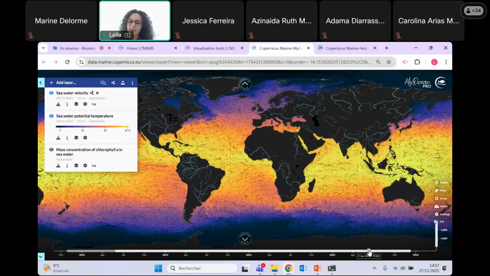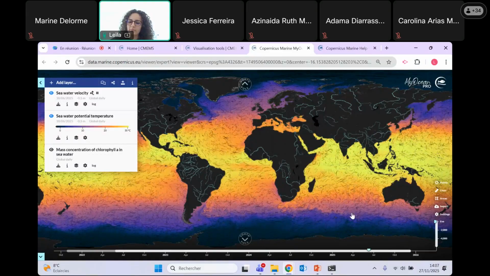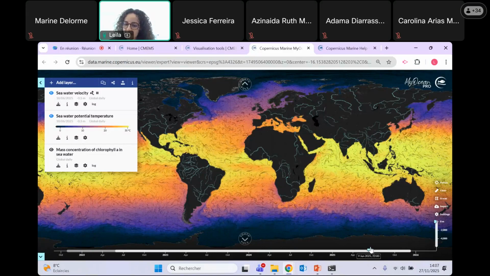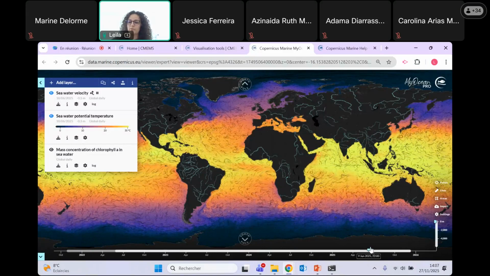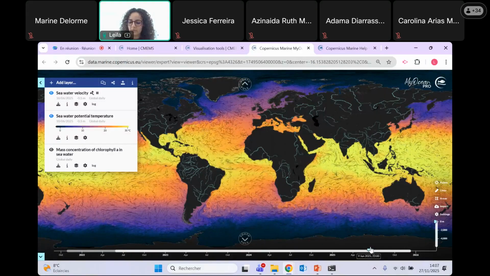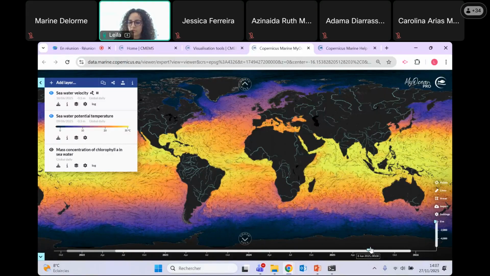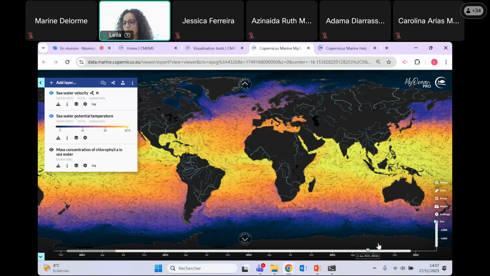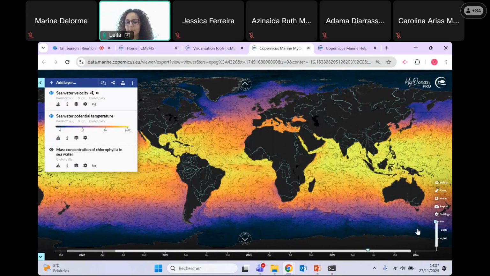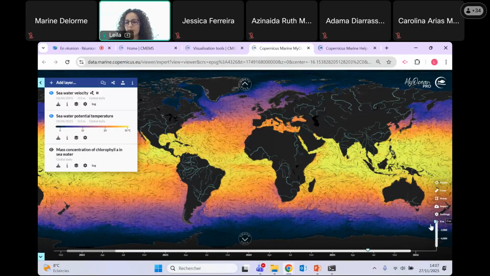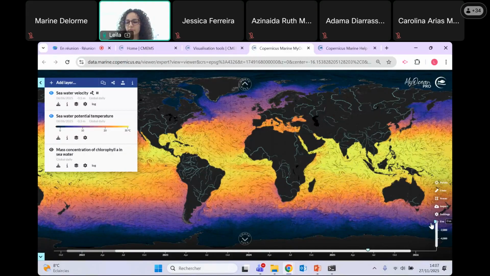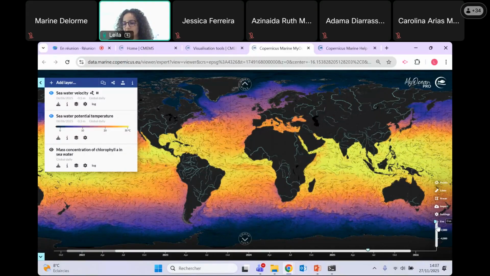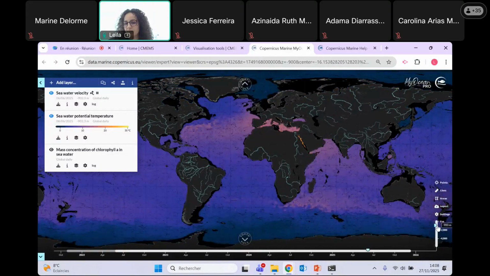But if I click here, you can see that the map was updated. And now we are seeing the data for the 9th of June, 2025. You can also use the arrows on your keyboard to change the date. With the bar on the right, it's the same thing, but for the depths. So right now we are seeing the data at the sea surface level. But if I click here, I'm changing the depth level, and you can see that the map was updated. And you can also use your arrows to change the depth level.